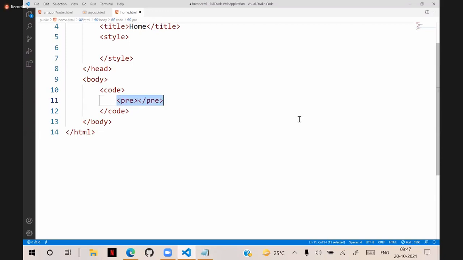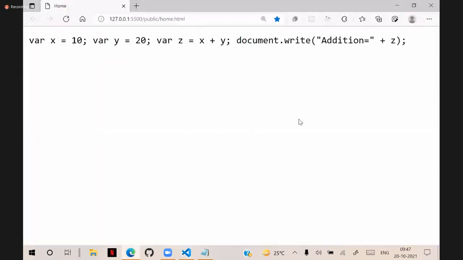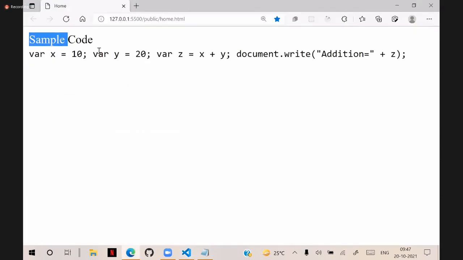Because if I use only code, it will just tell the robots that this is code, not ordinary text. You see, I am writing just code. And I save this. You can see that code has a slightly different appearance. The fonts are different. For example, here the ordinary text I gave as div sample code. You can see body text is different and code is different. Code has a different appearance, but the alignments are not the same.